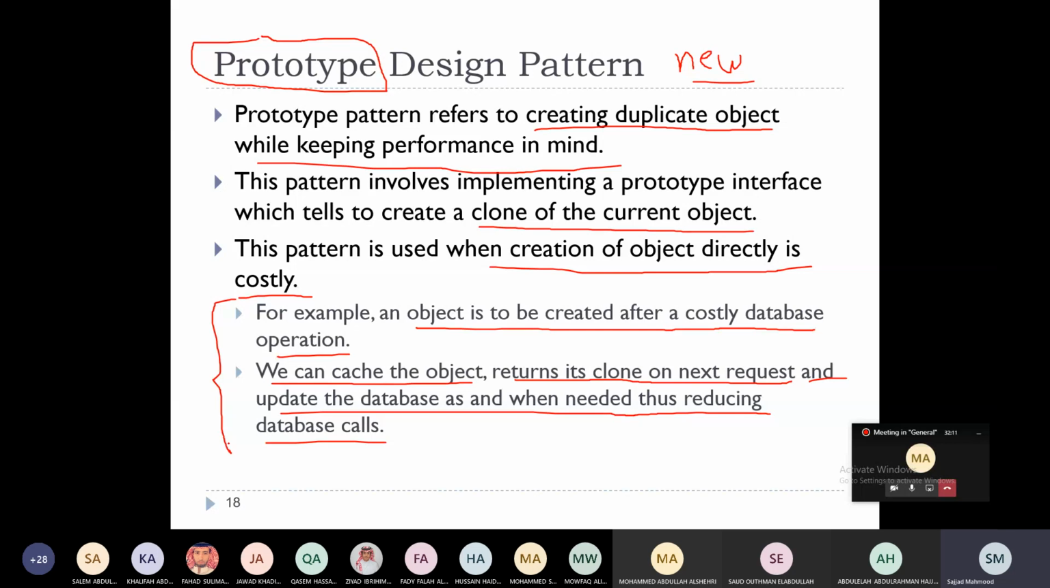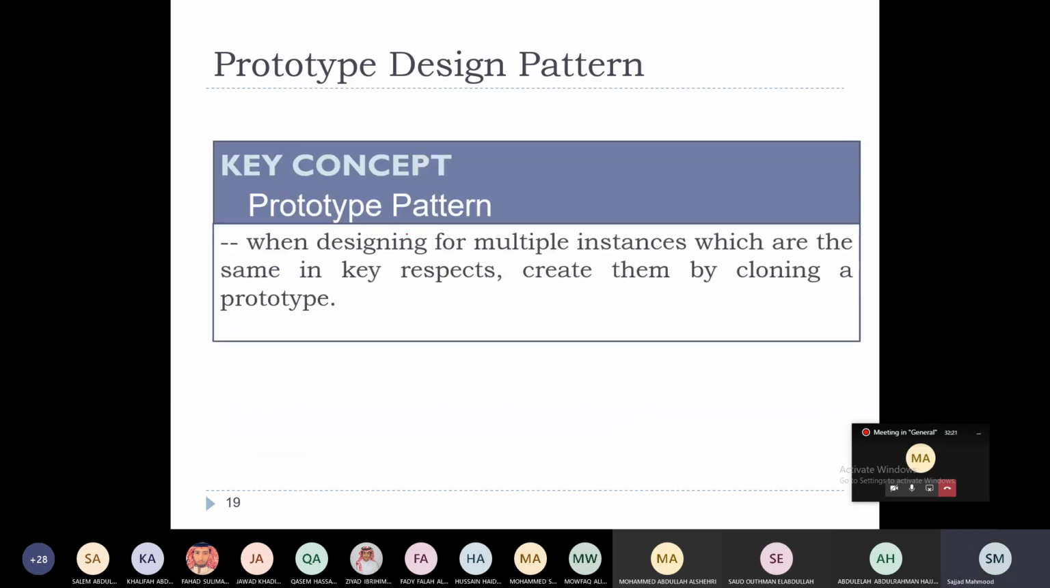Rather than creating a new object all the time, just create a clone of it, right? So the key concept here is that when you're designing for multiple instances which are the same in certain key attributes, what's the point of creating a new object all the time? Why not just make a clone of it?